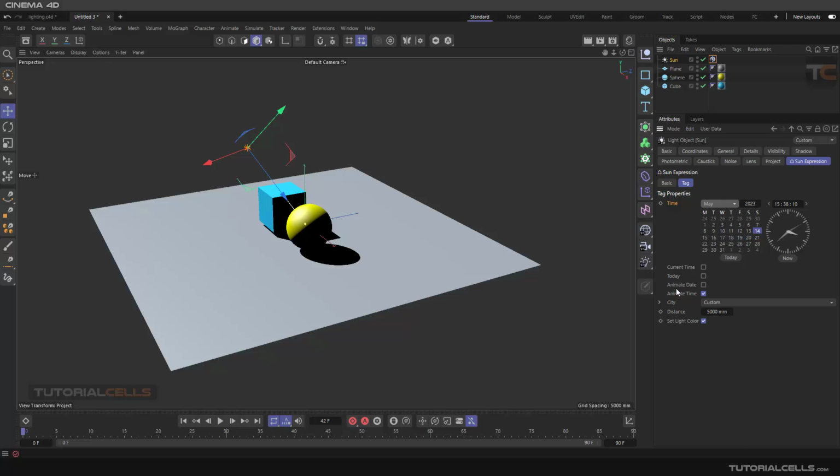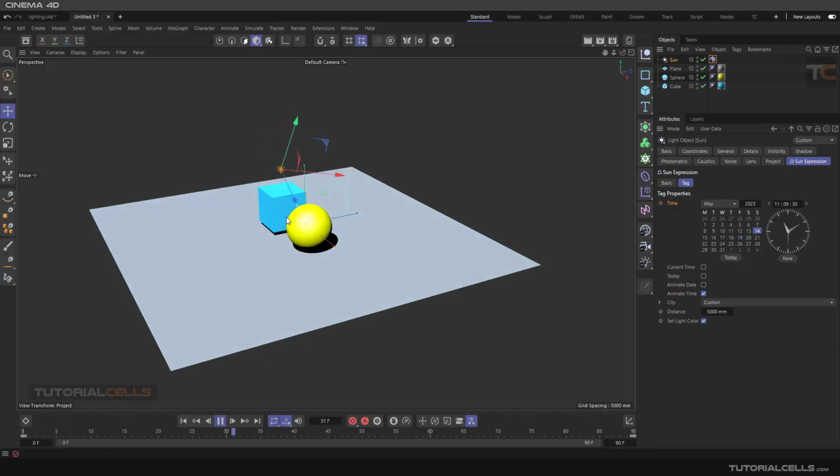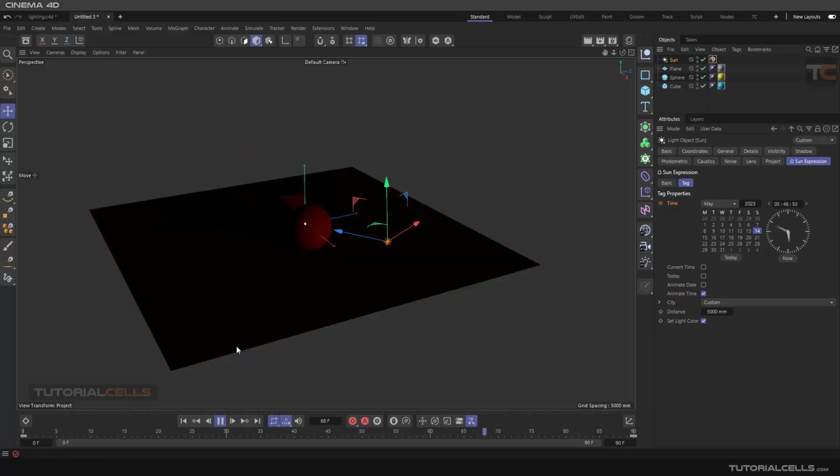The interesting part is this: you can animate the time. Going to the first frame, click here, and anywhere in Cinema 4D that you have this type, you can animate it. Bring it to the last frame and change the time to any number that you want, and animate it again. Then go back, and as you can see, you can animate the date and the timing.